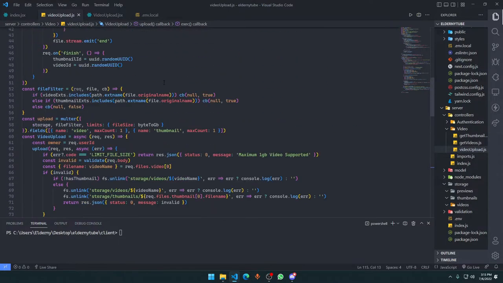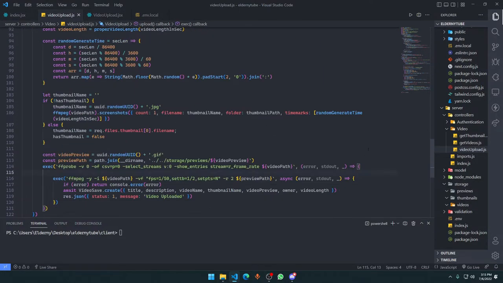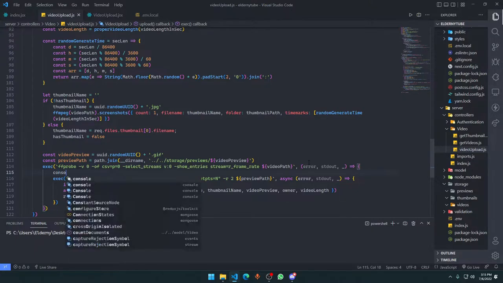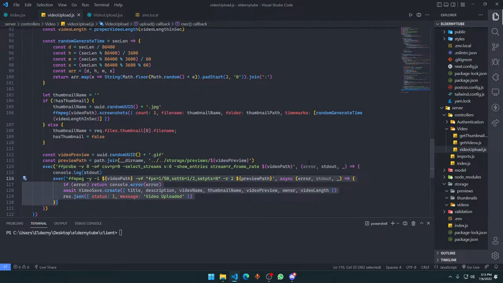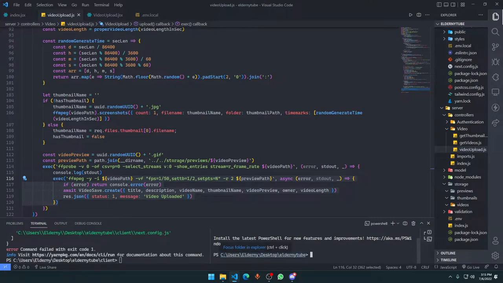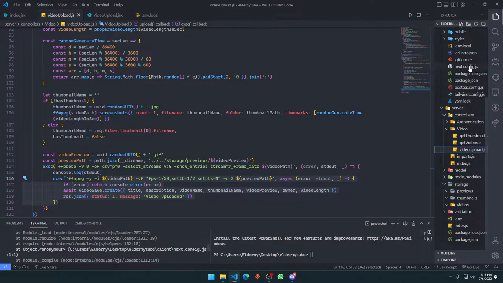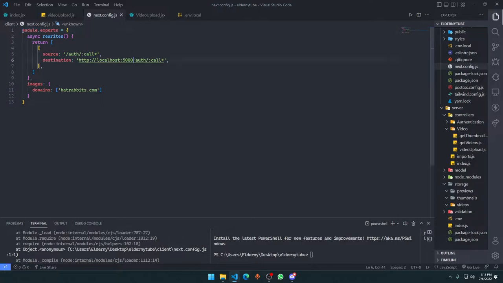Did we import something that's not usable? Okay, that's good. Now we have this. The stdout is going to return us something like 30 divided by 1, or maybe 2000 divided by 1100, depending upon the length and how many total frames the video contains. Let me just console.log the stdout, so you see exactly what we are doing. Yarn dev. Okay, some issues. Next config. My bad.